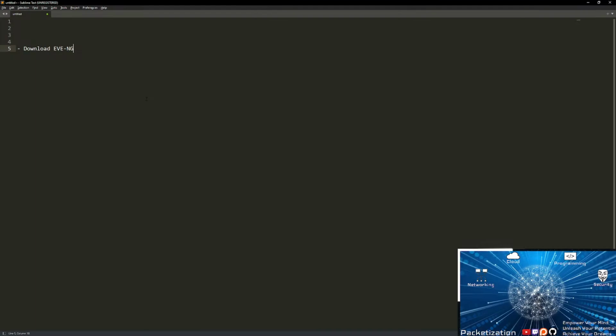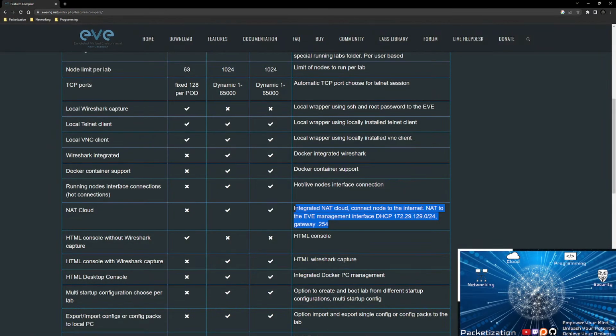Okay, so it looks like EVE-NG has a couple of different options here. We can either do a free option or we can do a paid option. Let's see what some of the benefits are. The NAT cloud could be a big one. We want to test access to the internet for maybe some API calls or floating static routes.